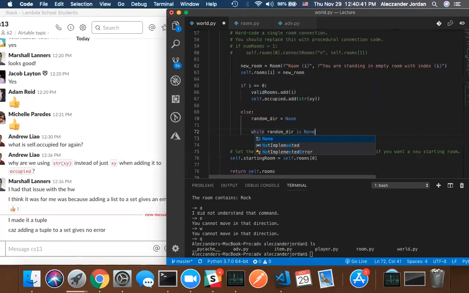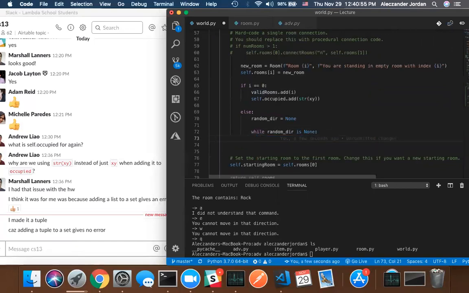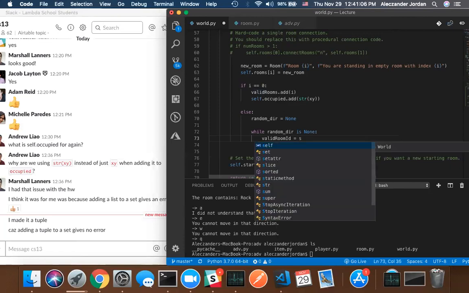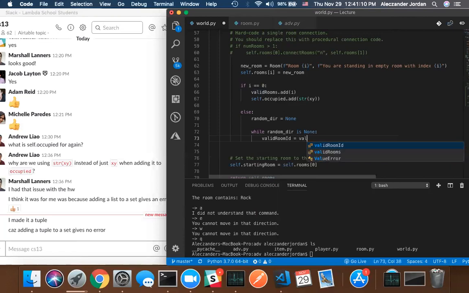And now I want to create this variable valid room ID. I hope this isn't going to be confusing. If it is, we can always change it, but it's going to be equal to valid rooms dot pop. And so what is that saying then?